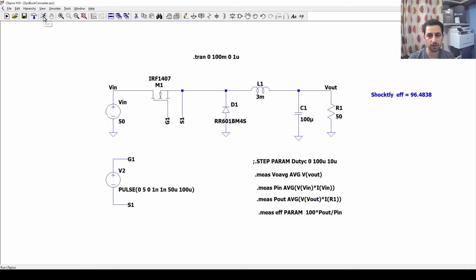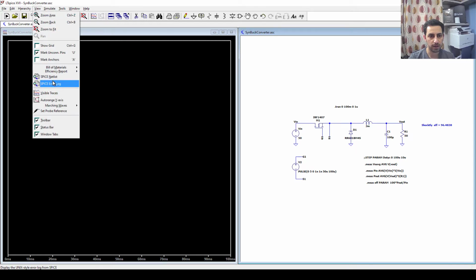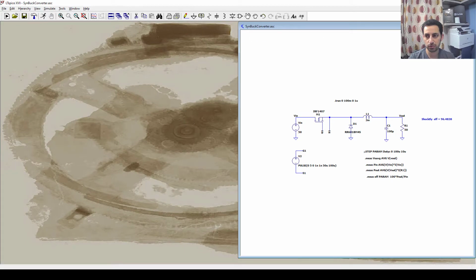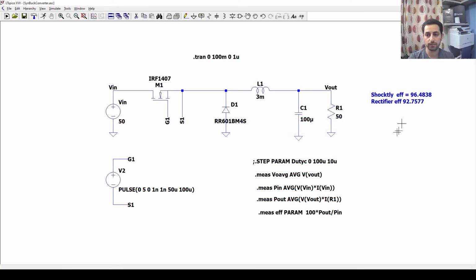So now let's run the simulation and see the efficiency. The simulation has finished now, and we go to view and SPICE error log. And I think, yeah, we got the efficiency figure. It's 92. Now let's add it to our notes. Control enter and say here power diode or normal diode or rectifier diode, which is not optimized for switching. The efficiency is 92, which is 4 or 5% lower than the Schottky one.